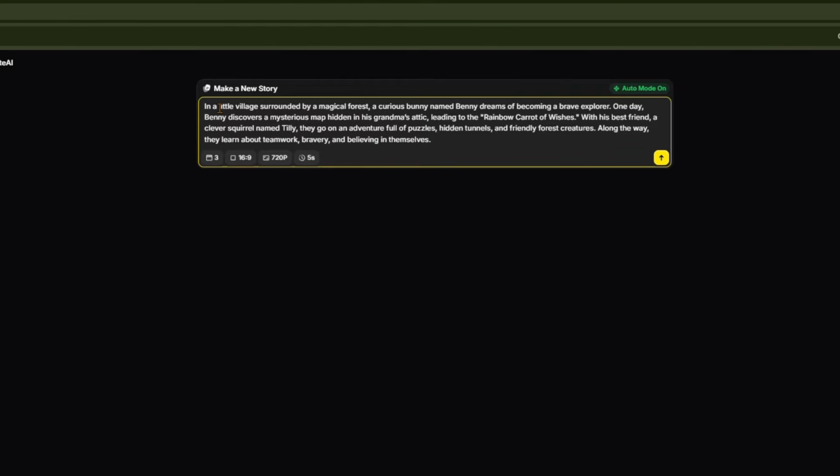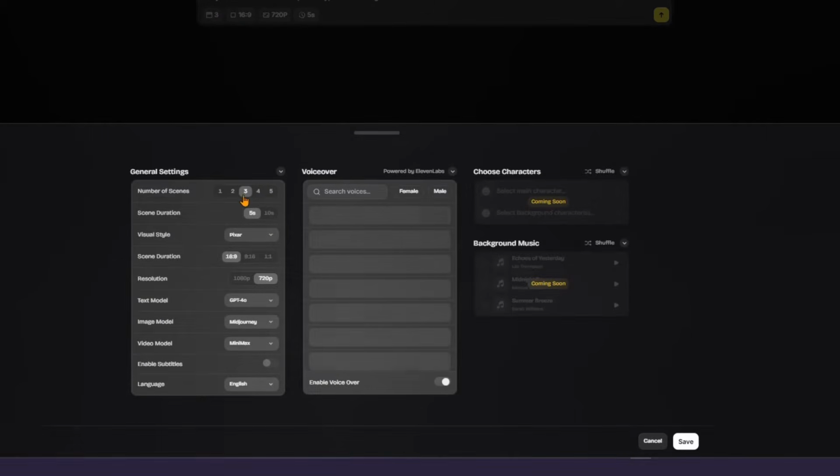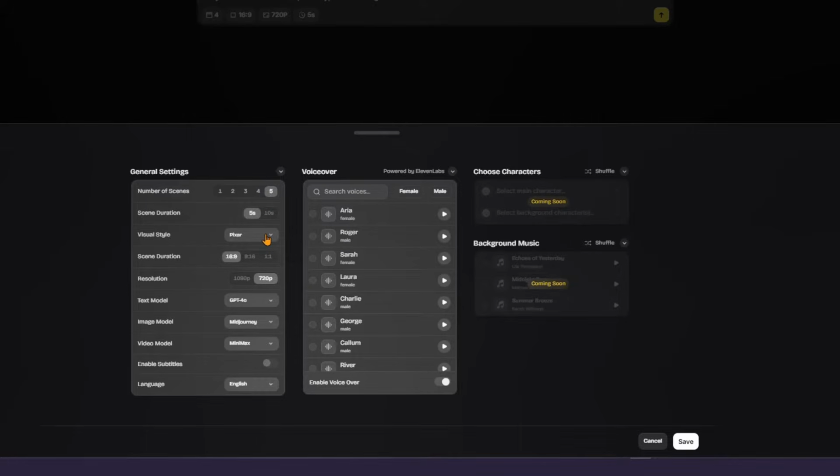I'm going to copy and paste this text into the prompt box and adjust a few settings. In the general settings, I can adjust the number of scenes. I want about 5. As you can see, you can also adjust scene duration, visual style, resolution, text model, image model, language, and voiceover. These controls allow you to customize the video to your preferences.